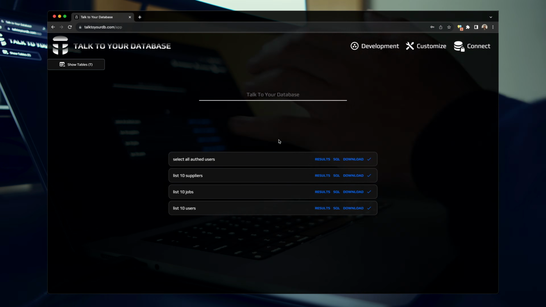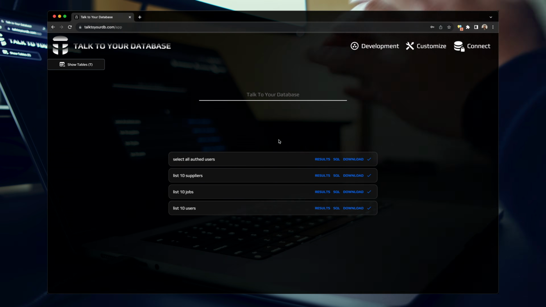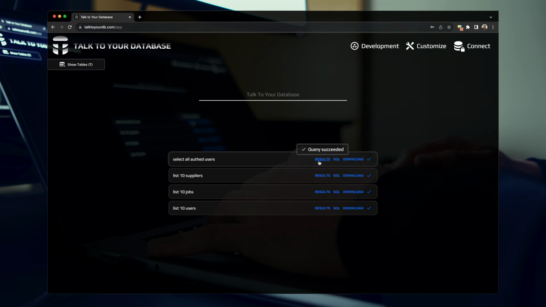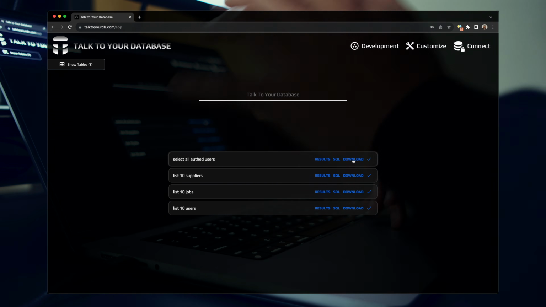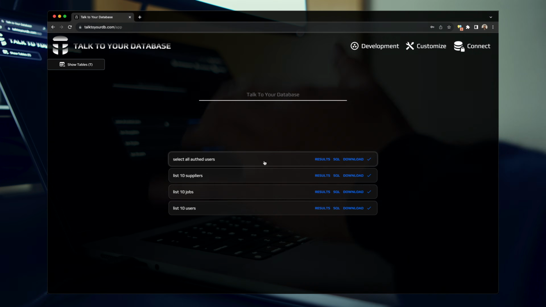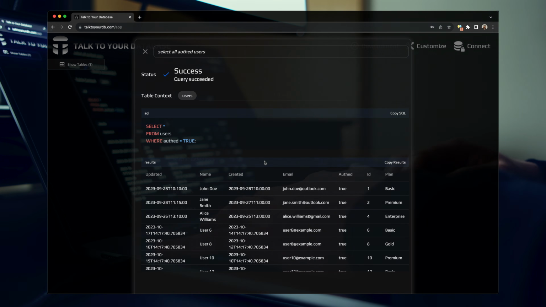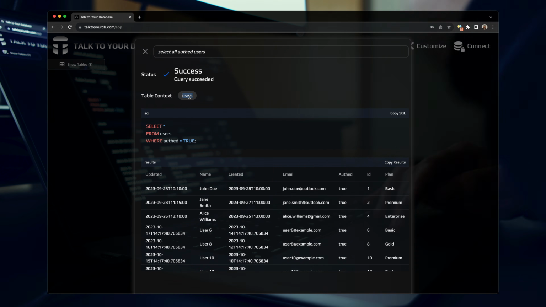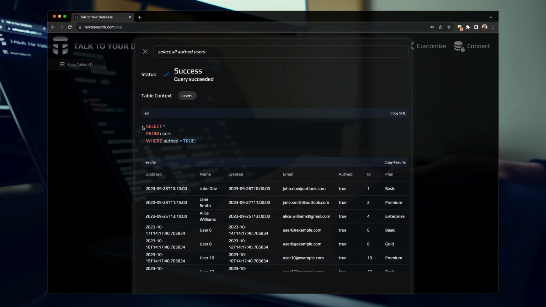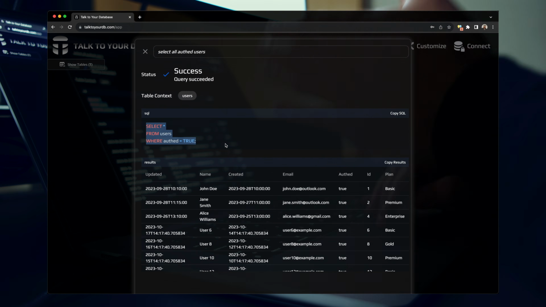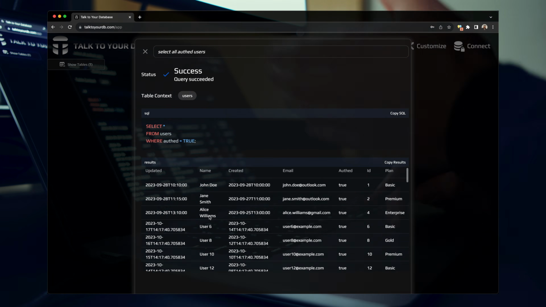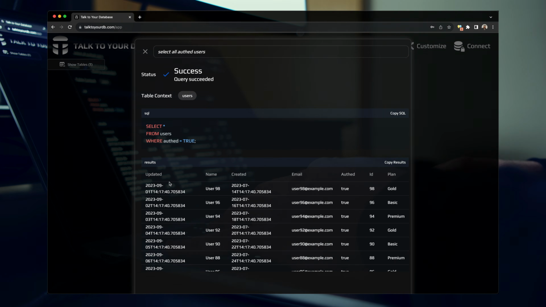Awesome. Our query has auto-updated and has presented several options to us now. We can view the results, we can copy the SQL, or we can download the results. Let's go ahead and just click the row and see what we get. We have our natural language query, we have the status, we have the table context, which is the tables that our AI agents use to complete the query. You can see here the generated SQL query and our final results in a nice table that we can sort and view the results of.